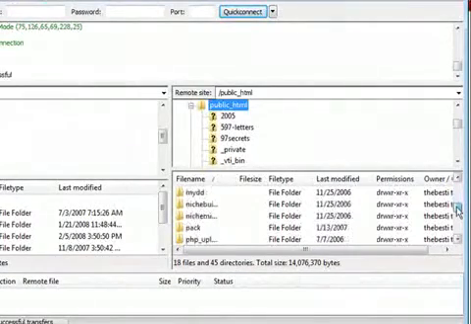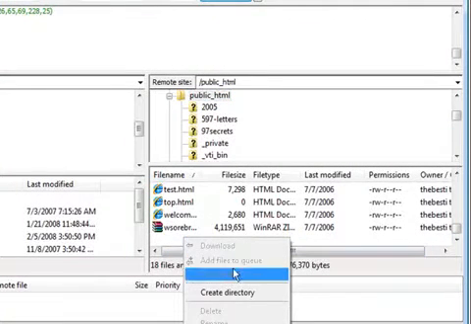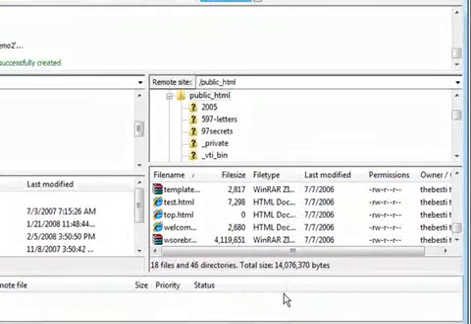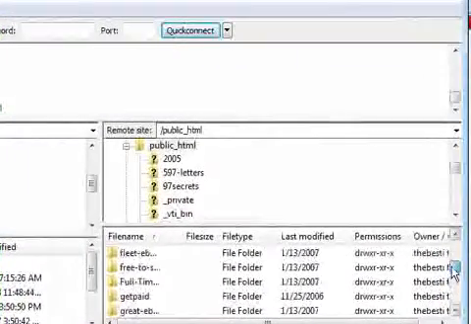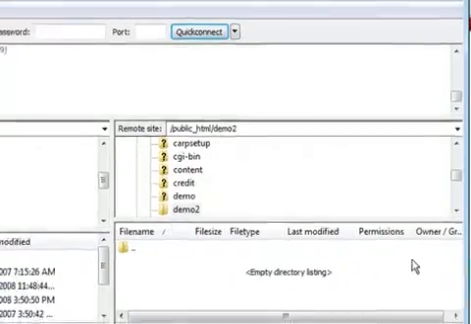So what we want to do is make a new folder. We'll just right click here, click create directory, and then we'll call this demo2. I'm not actually going to use this, I'm just using this to give you an example here. So we'll go up, we'll find demo2, double click on that.